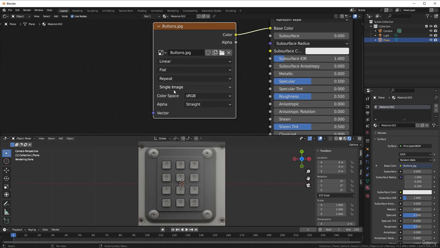But then we have a lot of parameters, and they can then affect how this image is presented on the surface. So first of all, we have these linear, closest, cubic, and smart. What they are doing is that they transform pixels when you are scaling an image.